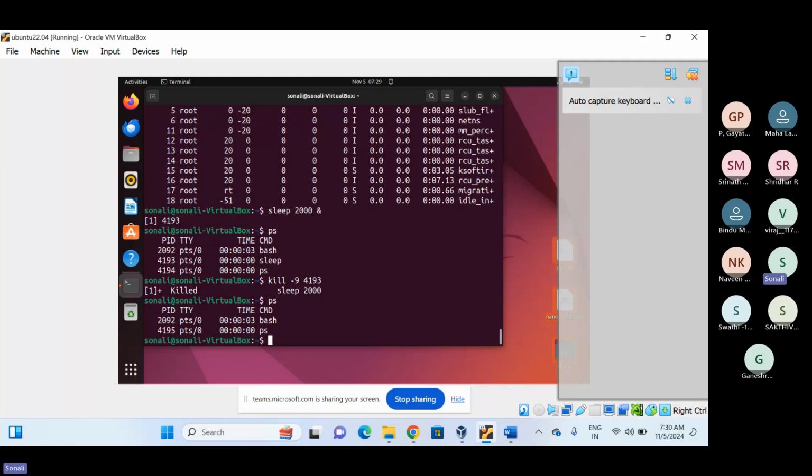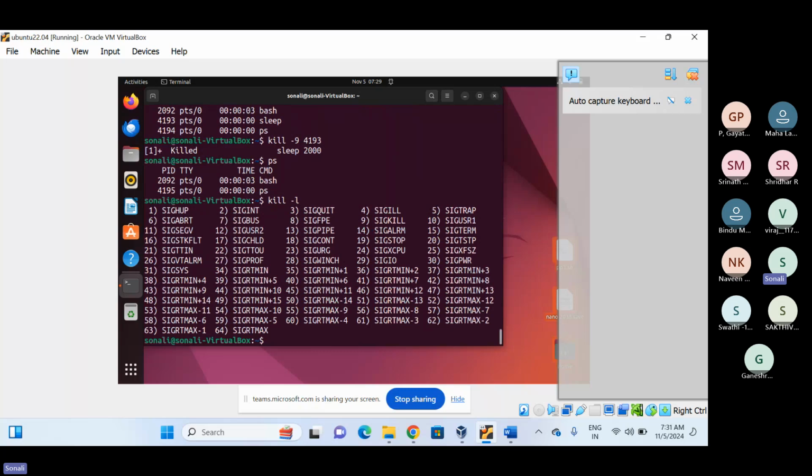Moving ahead, that sleep is completed. Now you know how to check a process, how to check the background processes, and how to check all the processes running in your system. You know how to kill a process. Kill is a good command. If I run kill -l, you can see many options are there with kill.